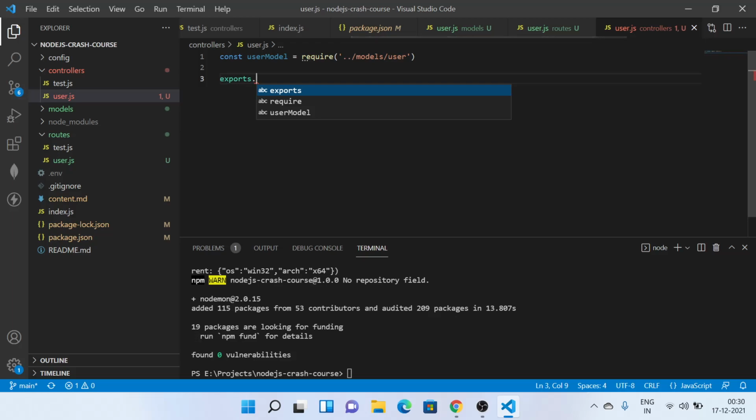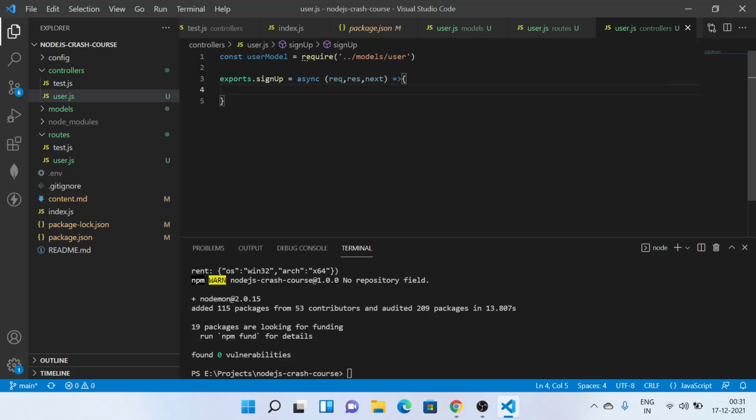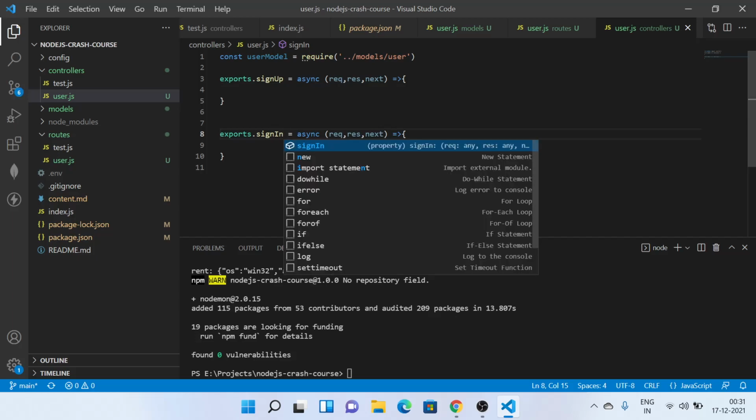Basically we'll not be using these register and login methods, but they are the same as sign up and sign in. Most of the time I use register and login, but in this project we have used sign up and sign in methods, right? So we're using exports sign up and sign in. These two methods have been created.